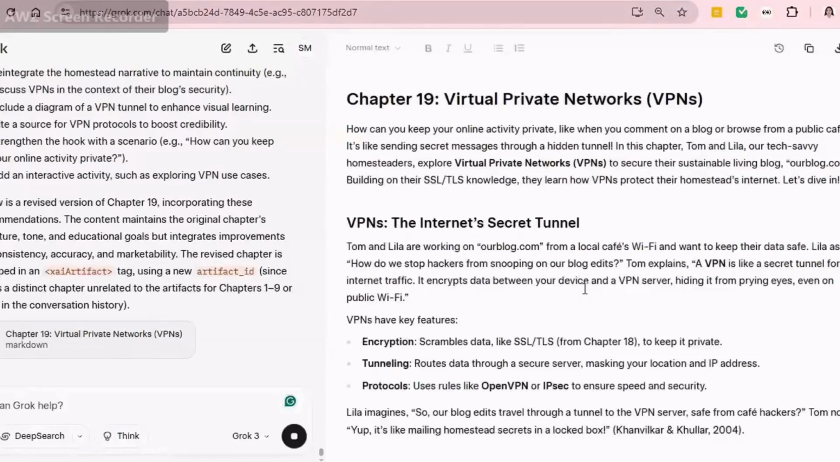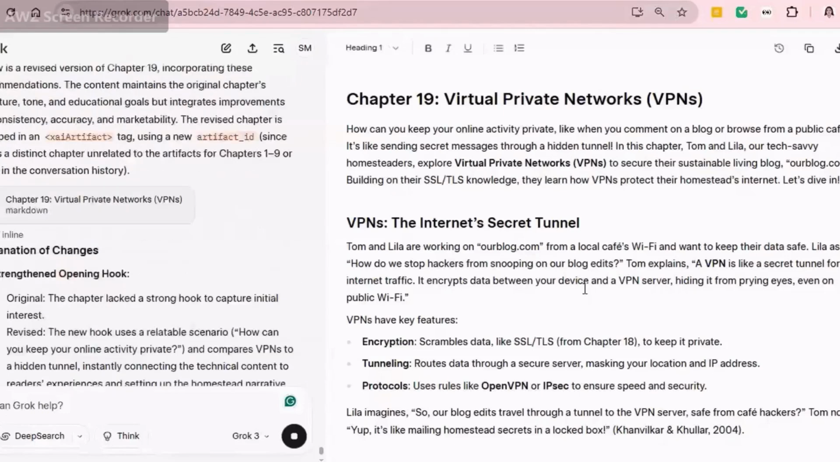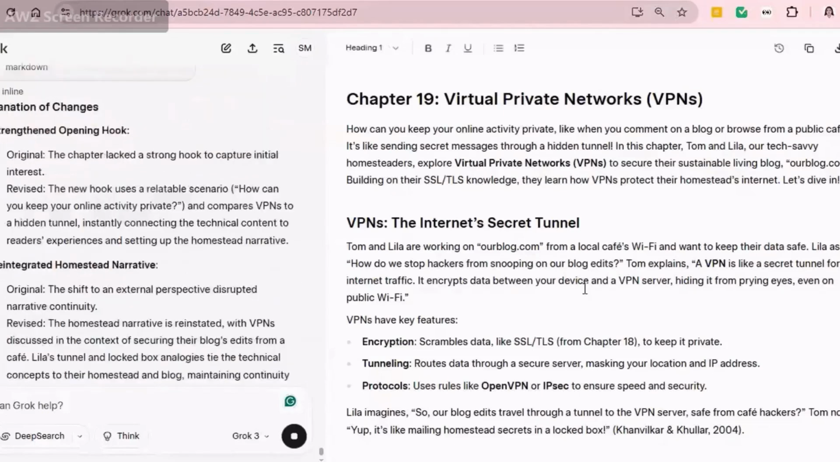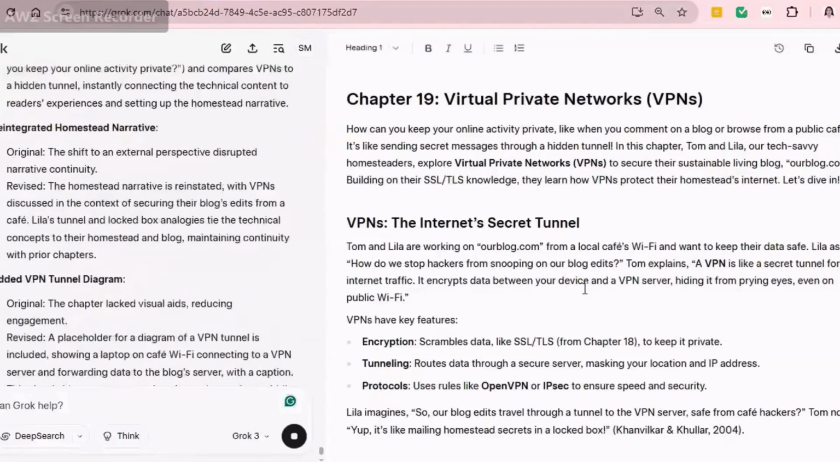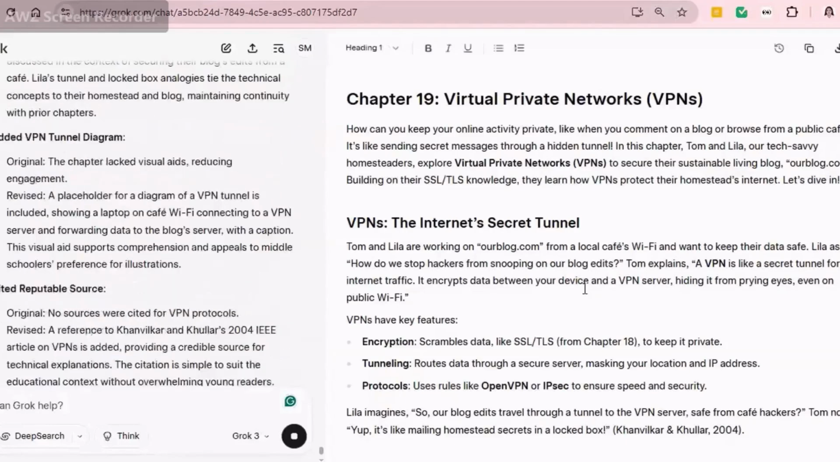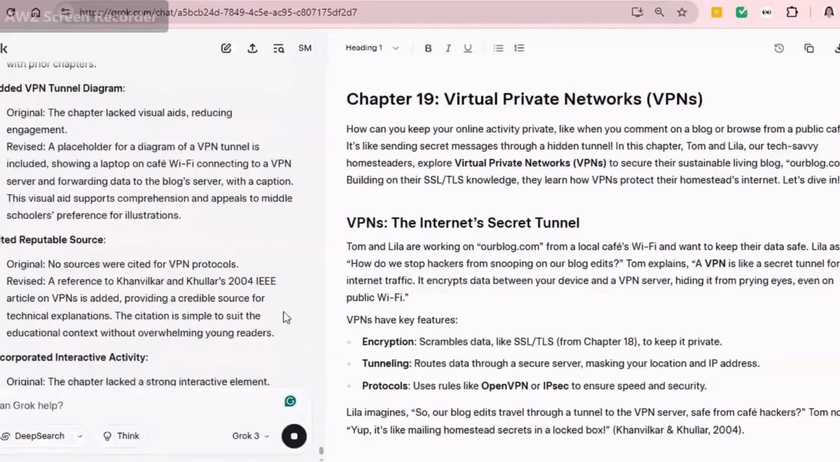Grok has rewritten this chapter, incorporating improvements like a strengthened opening hook, reintegrated homestead narrative, an added VPN tunnel diagram placeholder, a reputable source, and an interactive activity, all aimed at making the content clearer and more engaging for students.